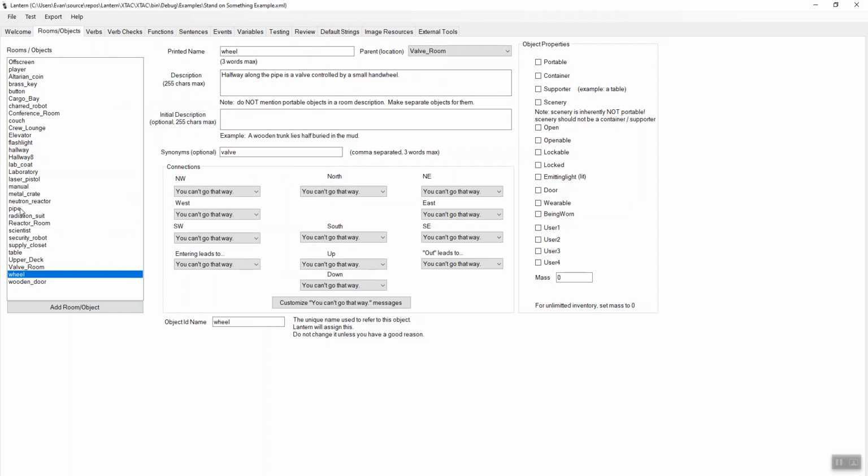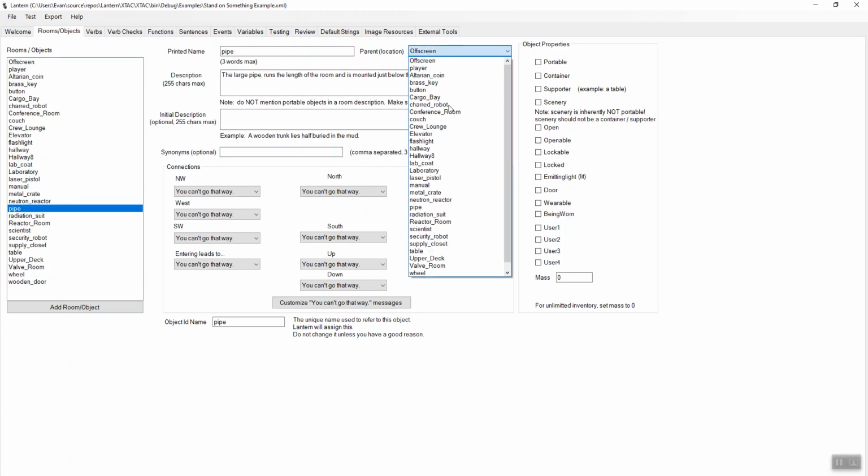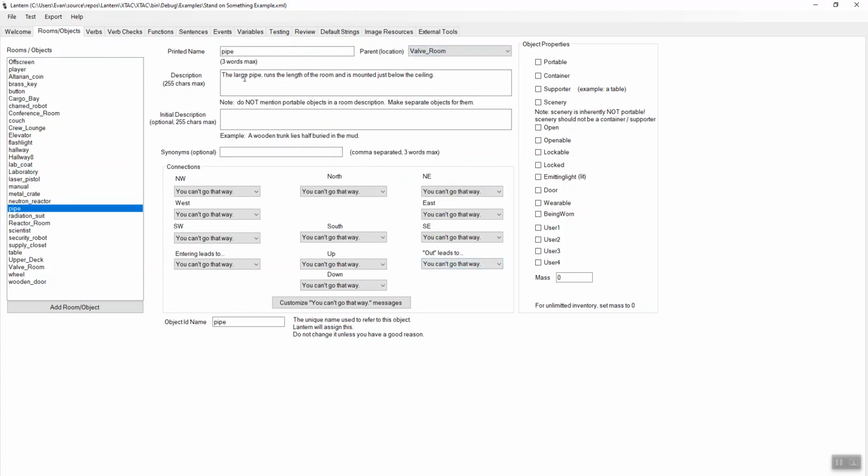Okay, so for the valve and the pipe, and the wheel, like all that stuff. Oh, I never made a valve. Okay, so let's put the wheel. The wheel is in the valve room. The pipe needs to be in the valve room. It says the large pipe. Okay. Let's put halfway along the pipe.